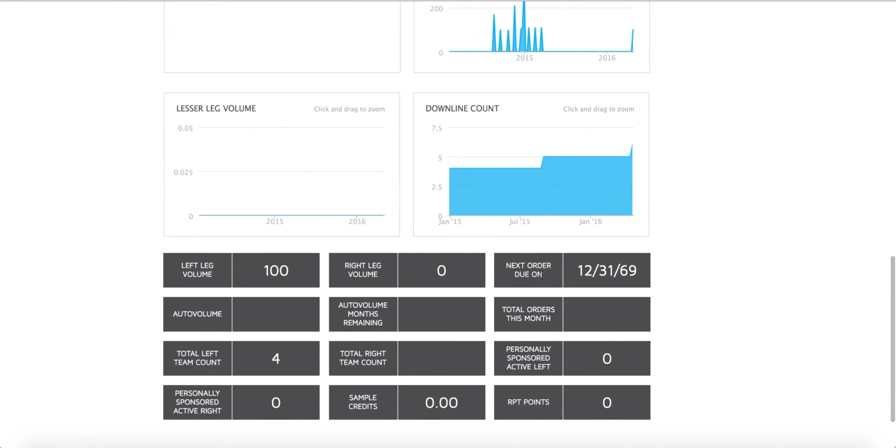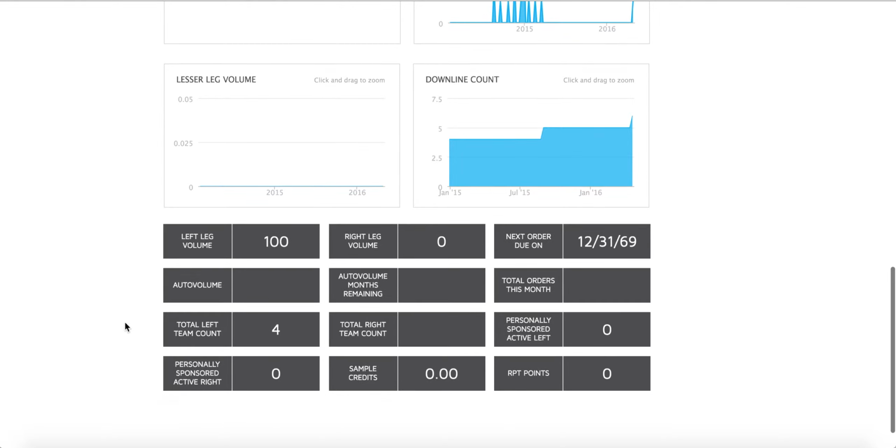Then here's the next order. This is the date when your order is due. That means if you signed up, let's say, 1st of May 2016, then your next order will be due on 1st of June 2016, exactly 30 days after the first order has been placed. Then those two buttons are not so important.